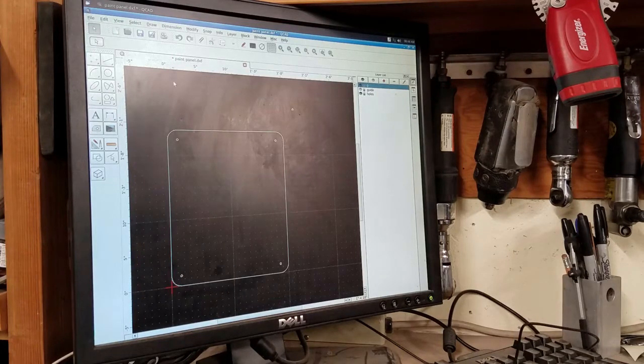Okay. We're good. We're going to save that, so Control S or come up here and save. All right. So this is our paint panel. Next thing I want to do, I can get out of here.